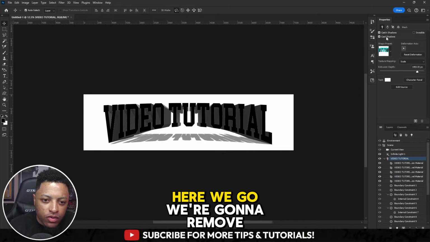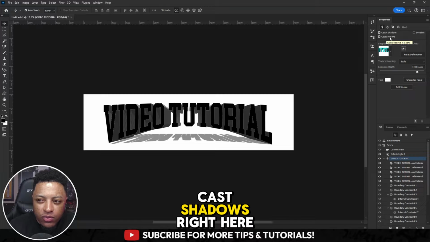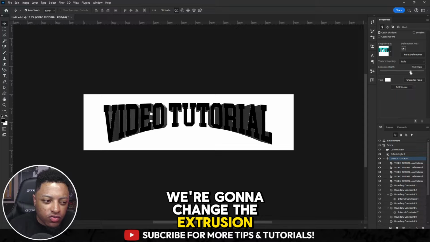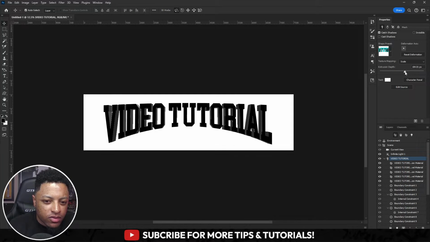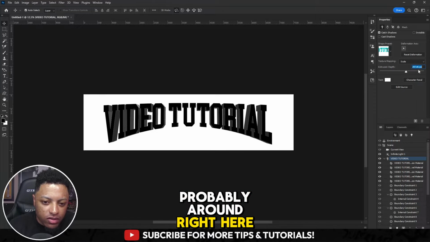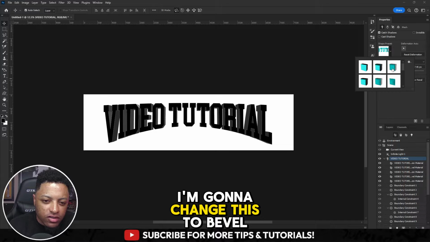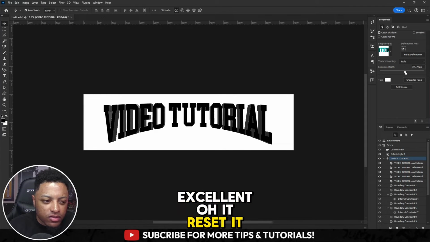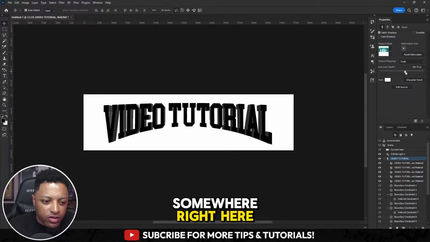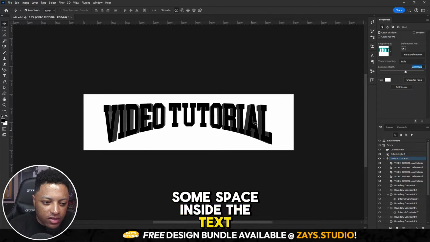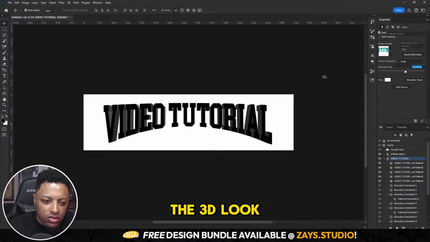We're going to remove cast shadows right here on the side. Make sure we remove that. And we're going to change the extrusion depth to about 180 to 300, somewhere in there. Probably around right here, 247. I'm going to change this to bevel. Actually, I reset it, so let's go ahead and put it back somewhere right here. The main thing is you don't want it to be too deep, but you want it to still have some space inside the text, so it kind of accentuates the 3D look.